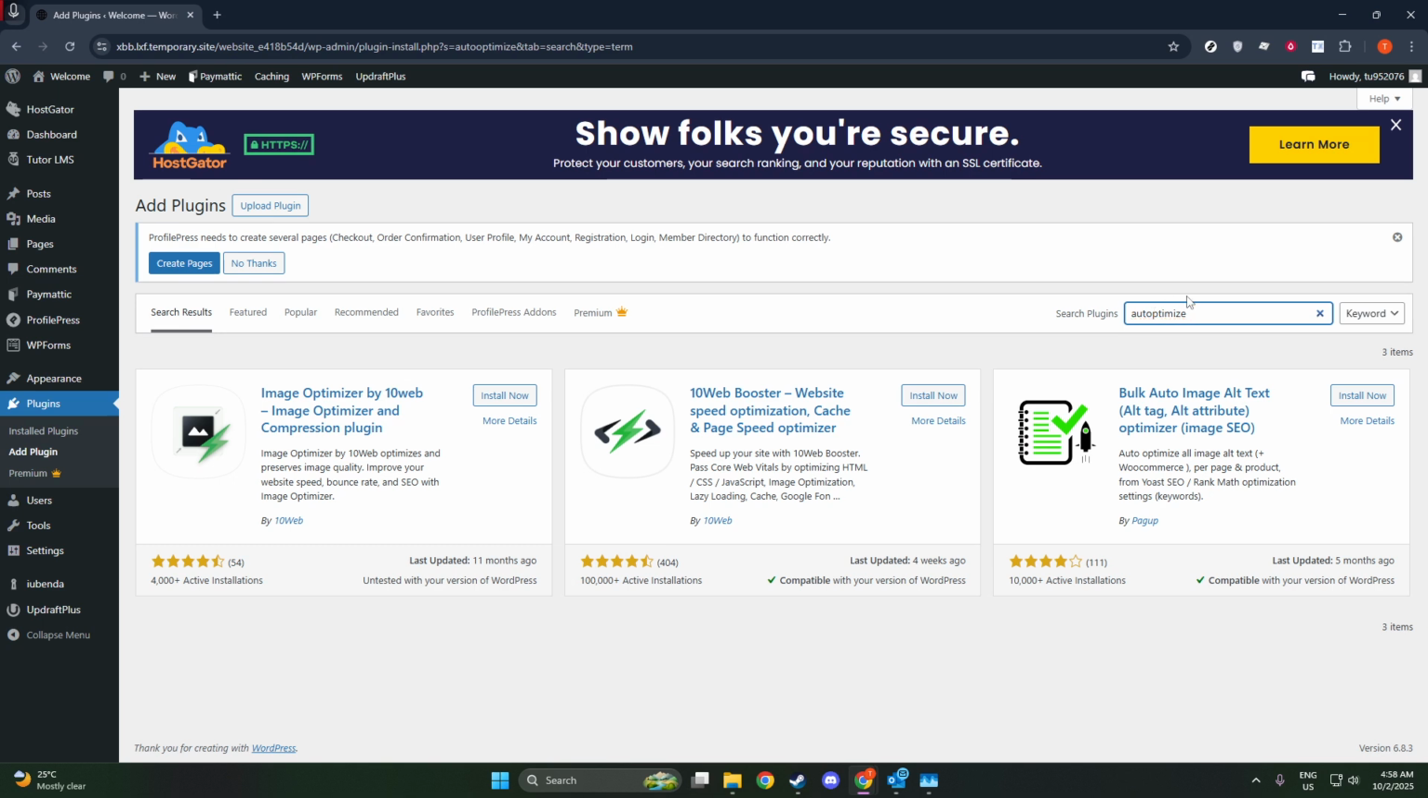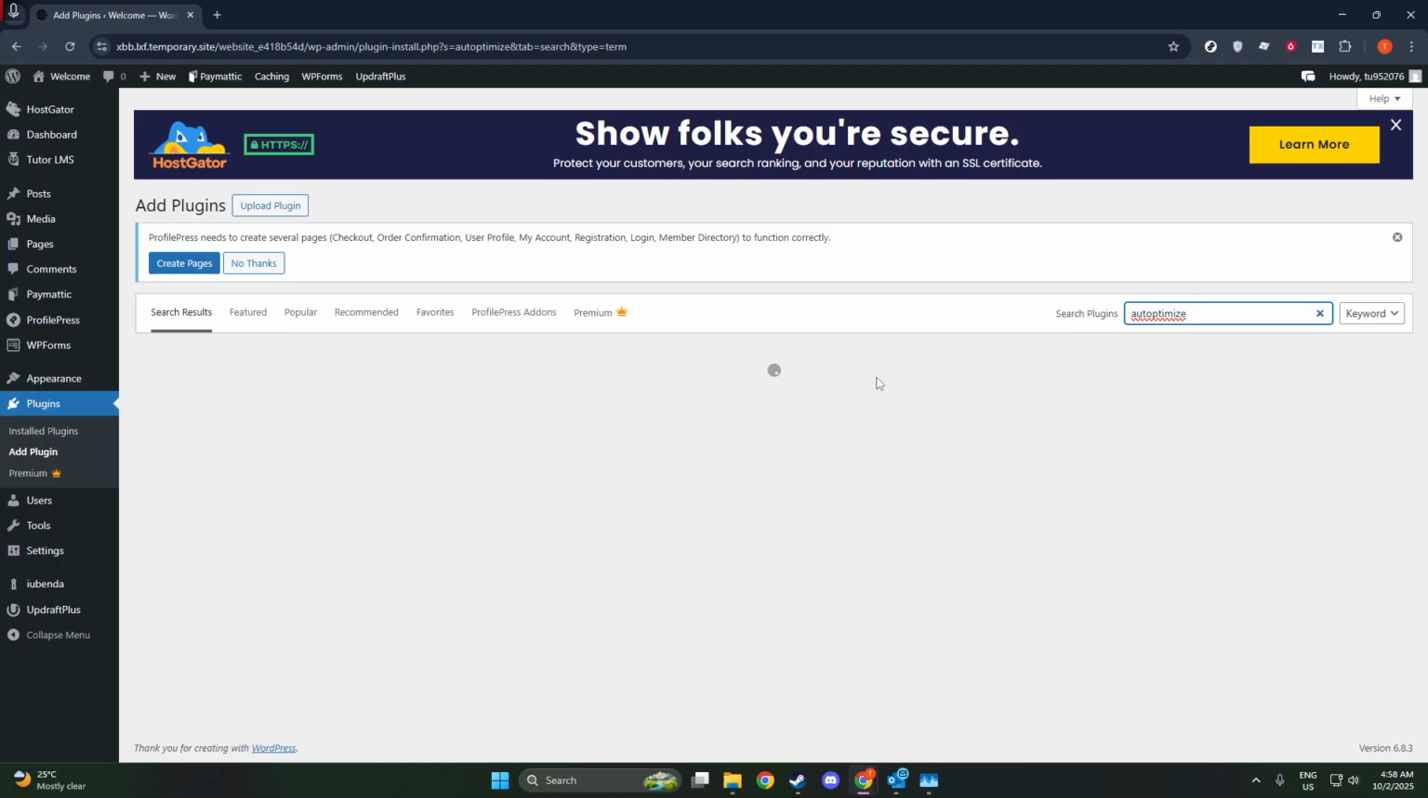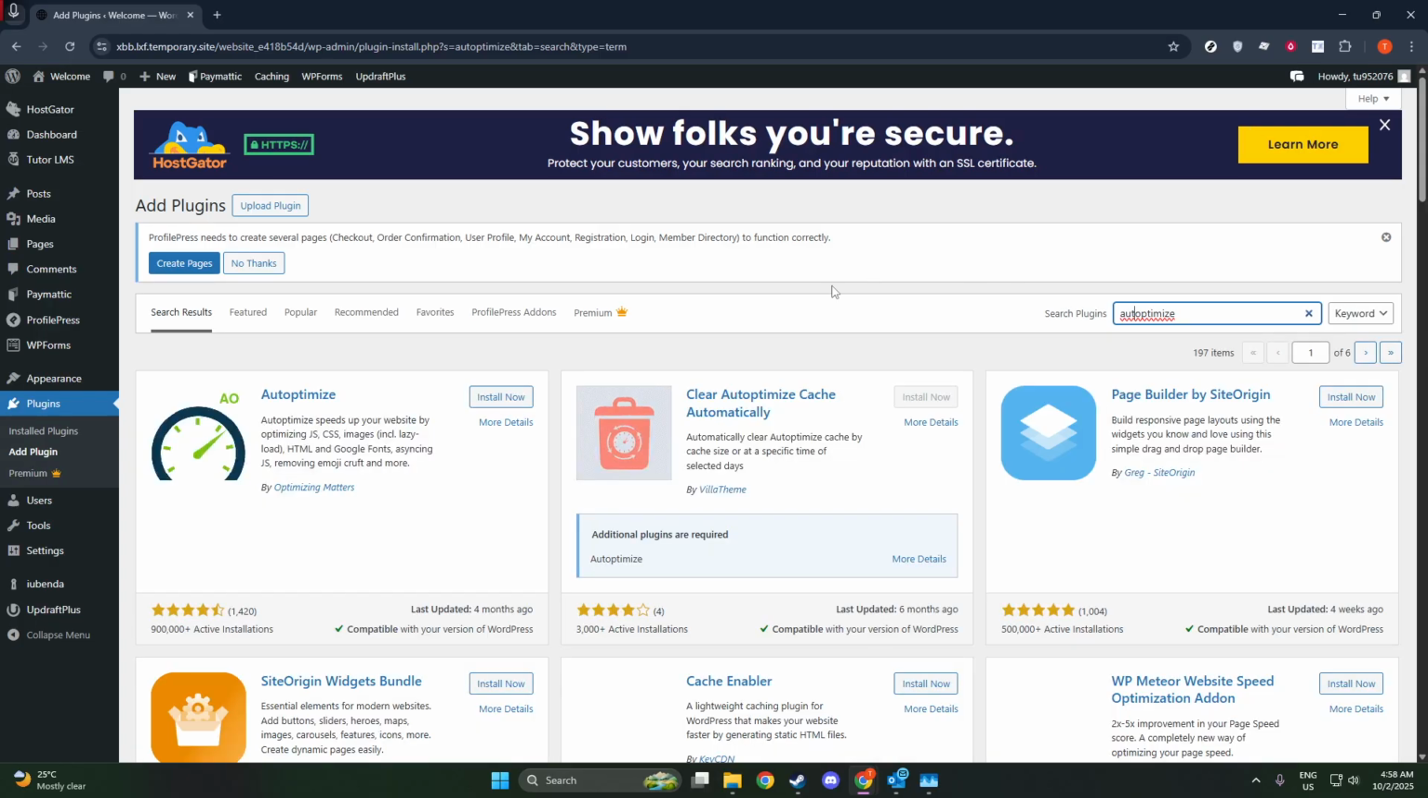Next, it's time to configure Autoptimize's settings to suit your needs. Head over to the Settings section of your dashboard and then click on Autoptimize. Here, you'll find a tab labeled JS, CSS, and HTML. This is where we'll be focusing our efforts to fine-tune the performance of your site.